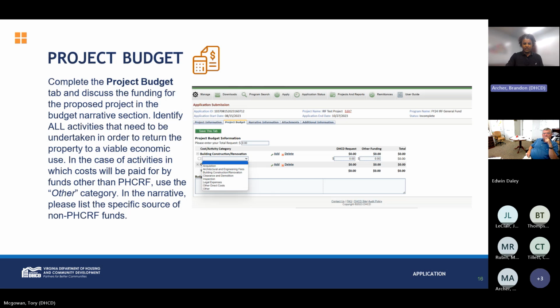Perhaps the most important section of your application is the budget. Complete this section and define all of your eligible costs. Please report all funding sources and identify all the activities that need to be taken in order to complete the project. If there are costs that are not funded by Porthost, please list those activities under other funding. This helps give a complete idea of your capital stack. If you have any questions about this, feel free to reach out to us and ask.